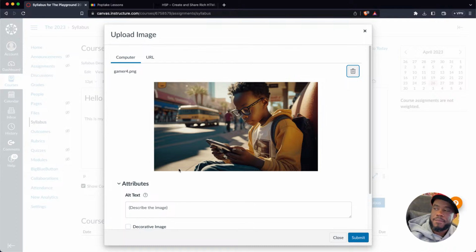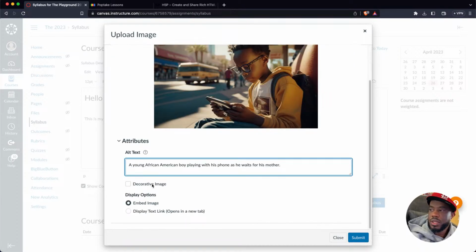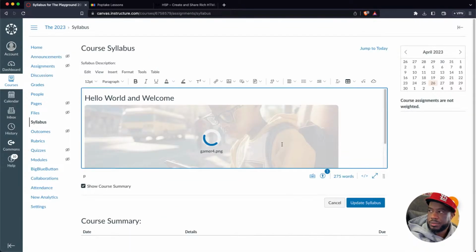Now, when I drag that in there, I'm going to see the alt text describing this image. So, a young African American... All right. Now I could be super descriptive, but I'm going to keep it to that. I could say this is just a decorative image, but I'm not going to say that. If you take the Unsplash image, I think it gives you the alt text automatically.